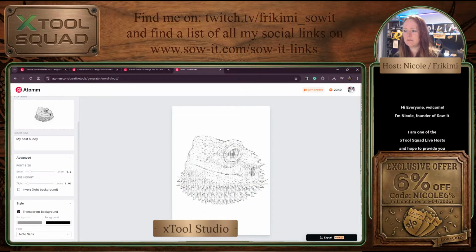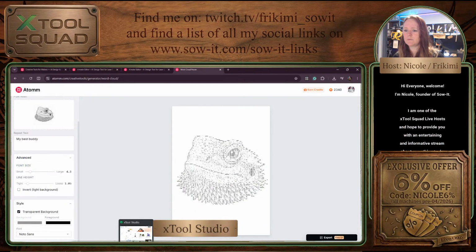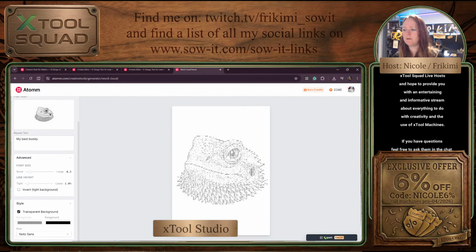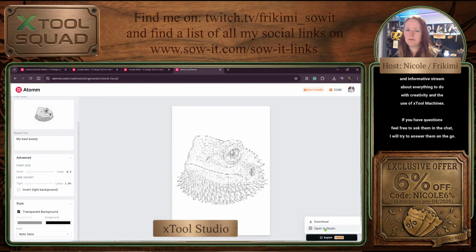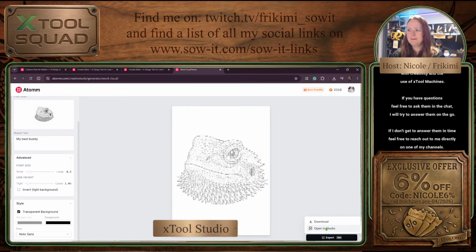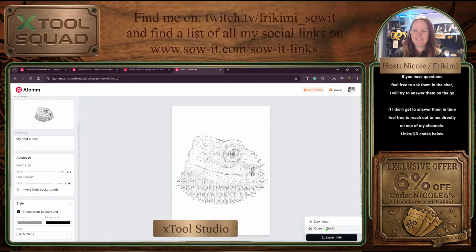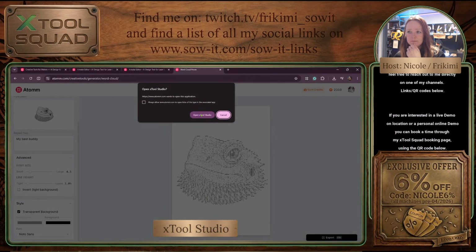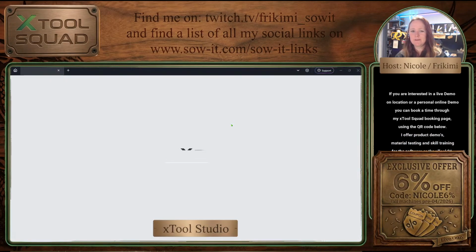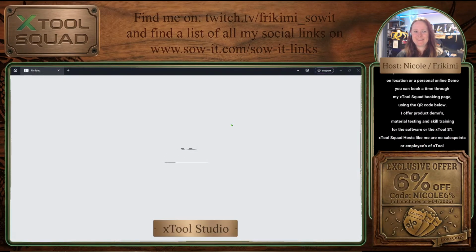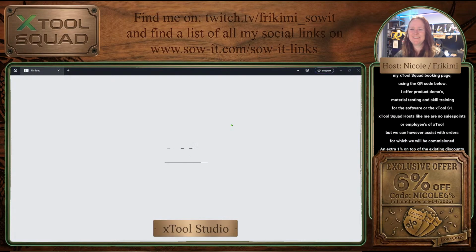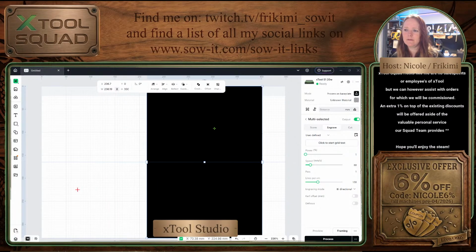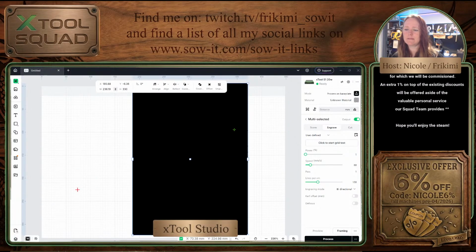Did it export to my xTool yet? No. Come on, I asked nicely. Oh, I did it wrong. Nobody saw that. Open xTool Studio. That's how easy it is. You just have to properly click it and click one further and pay attention. That's all you have to do. Okay, now this is black. That's not what I asked for.